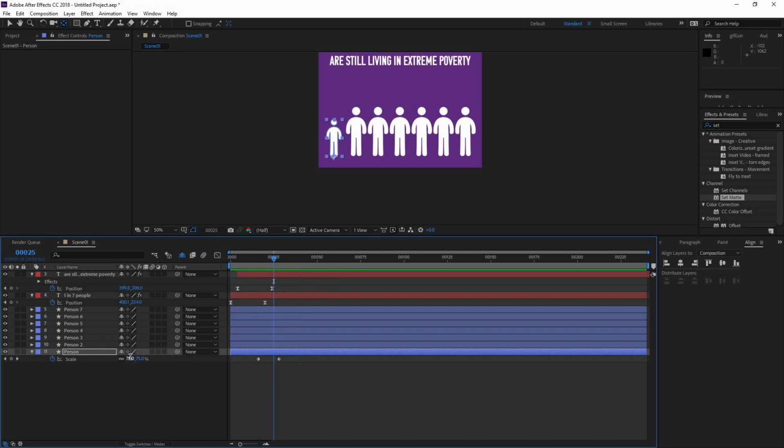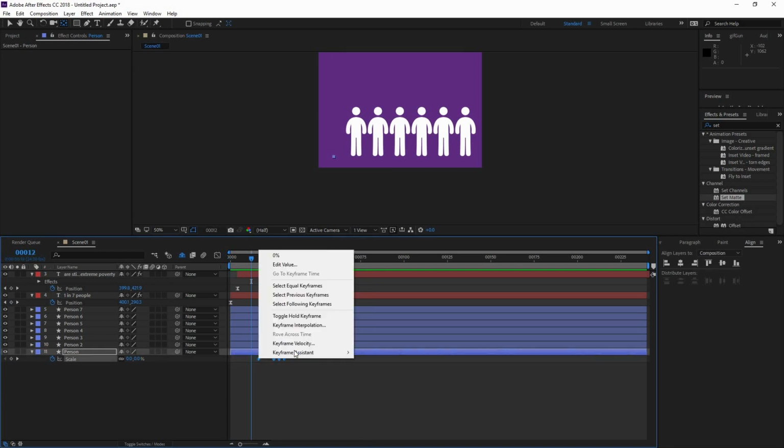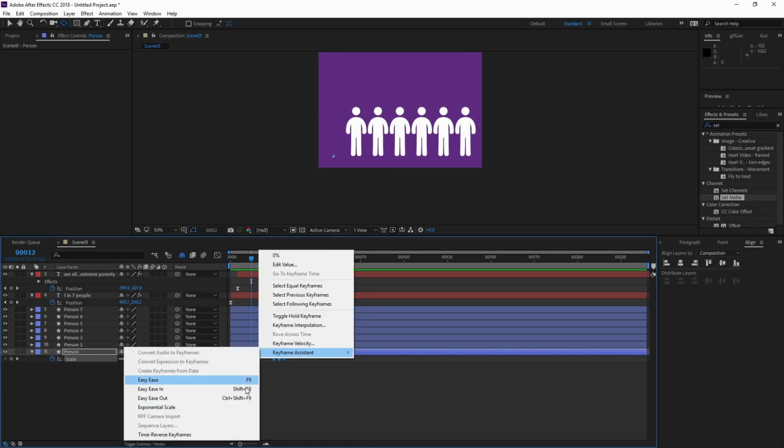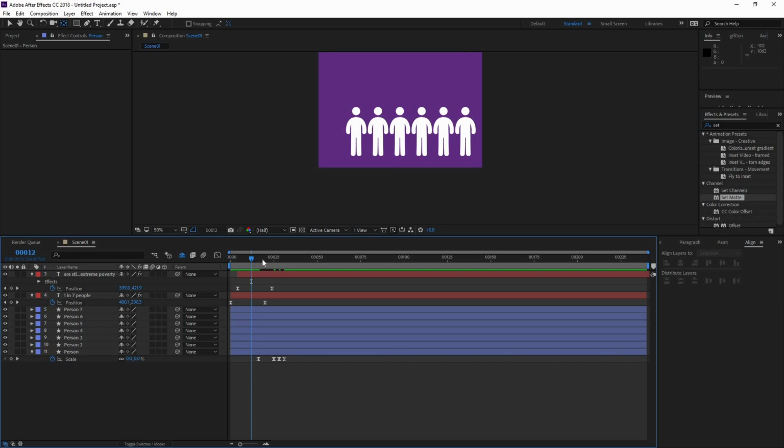Now I want to go a couple of frames before and actually increase this one. It's going to be like 105 and then 100. So it's only going to grow and then make kind of a jump. I'm going to select them all, go to my keyframe assistant and go to Easy Ease. You could also use the shortcut F9. You can see that the motion is a little bit better.